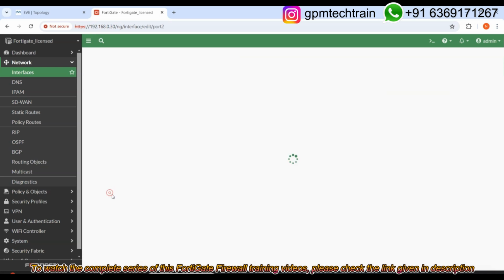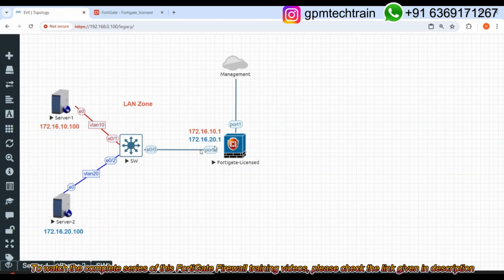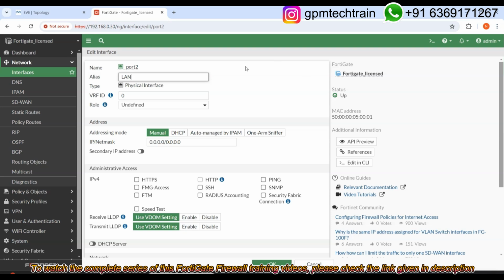Just double click here, and this is the port 2 configuration. This is the alias, like a name to it. I would configure this as LAN. This particular interface is going to act as a LAN port. And as I said, when we are extending our topology, we'll be creating new interfaces, and we can give a name to it accordingly. So for now, port 2 is the LAN port.